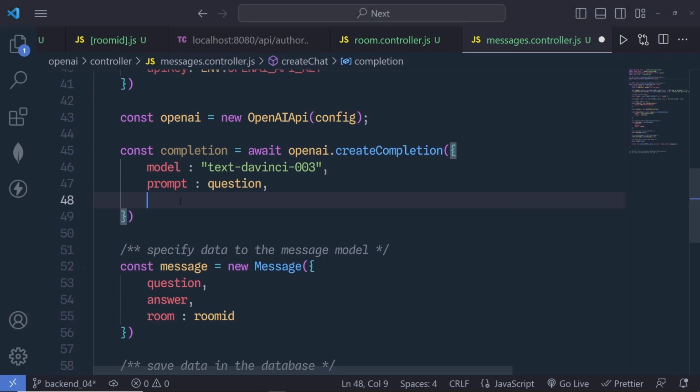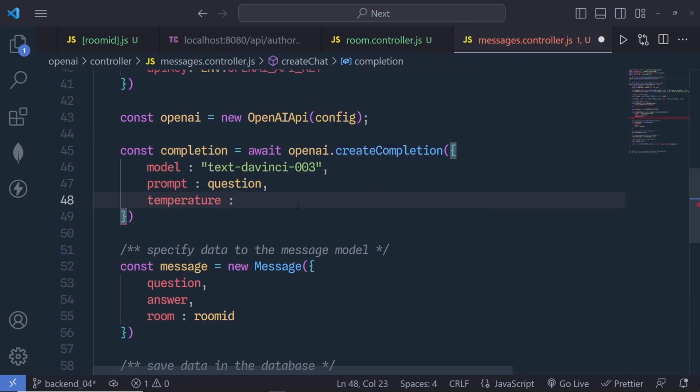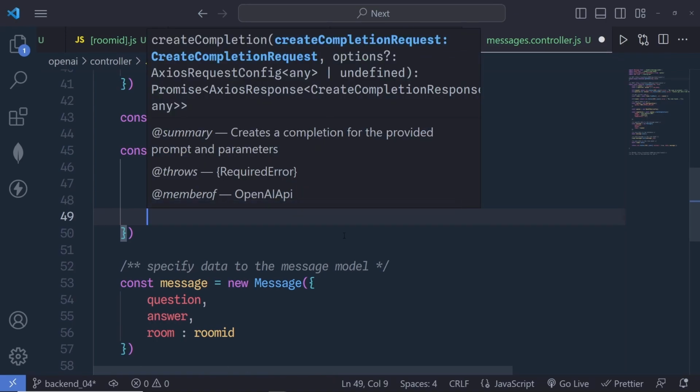Just for that, you have a temperature. So you call here temperature. Temperature controls the randomness of the generated text. A higher value will result in a more random response. So the value you specify here is between 0 and 1. Let me specify 0.5.